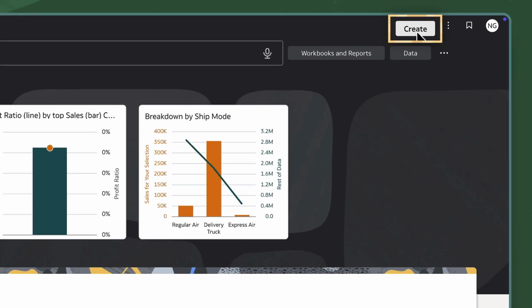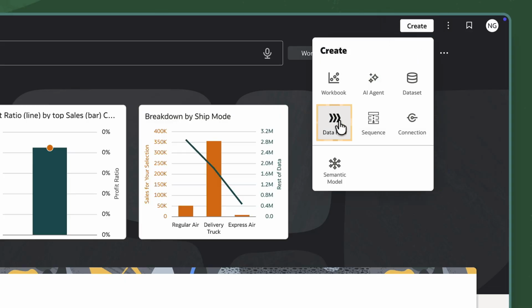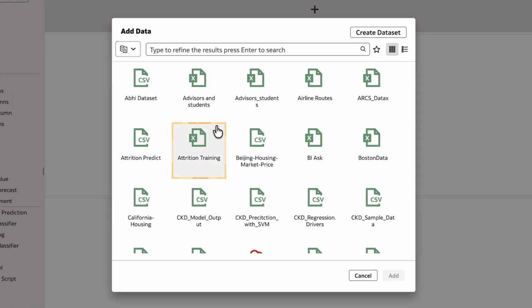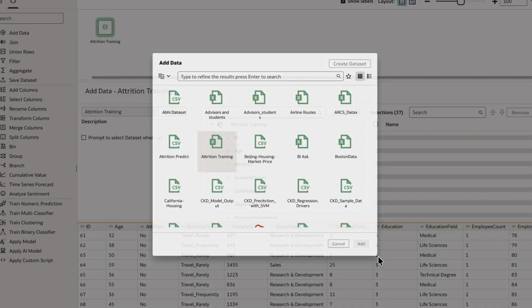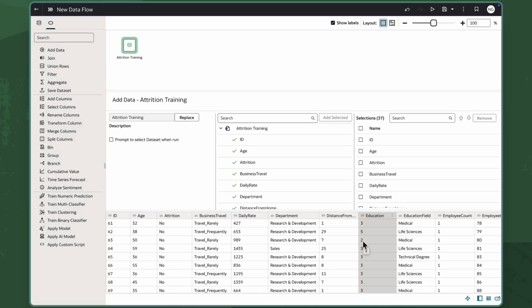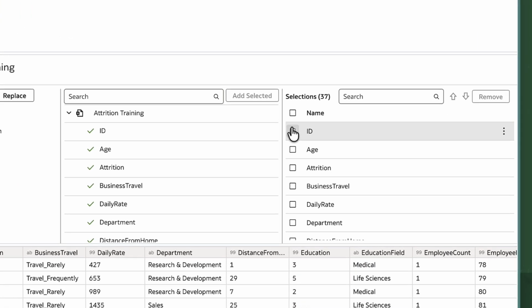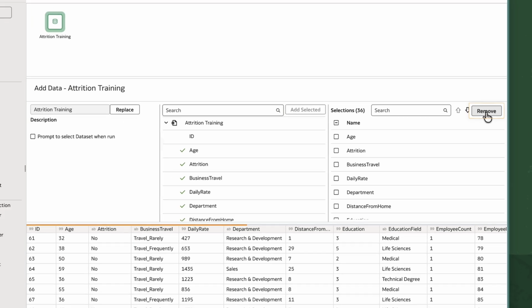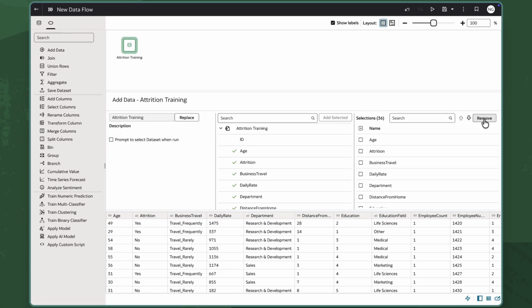I'll begin by creating a new data flow and selecting the data set that already contains the attrition value I want to predict. Before training the model, I will remove columns that do not contribute to predictions. For this data set, I'll select the ID column and then remove. I'll leave the remaining columns because they provide relevant employee information.